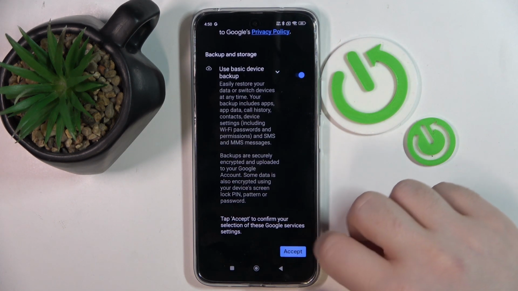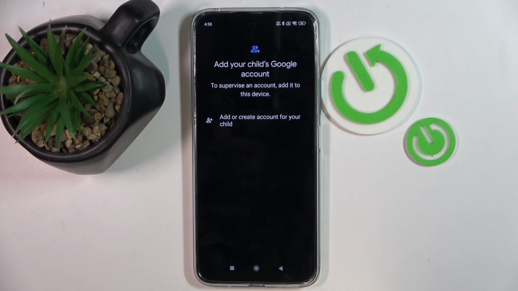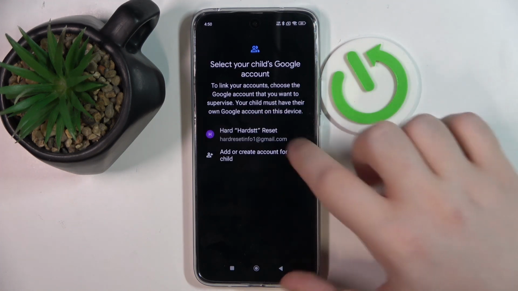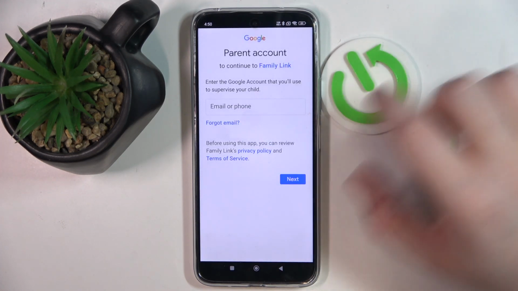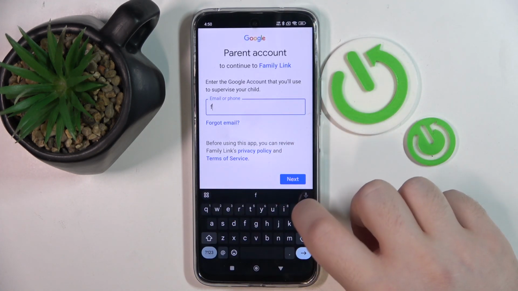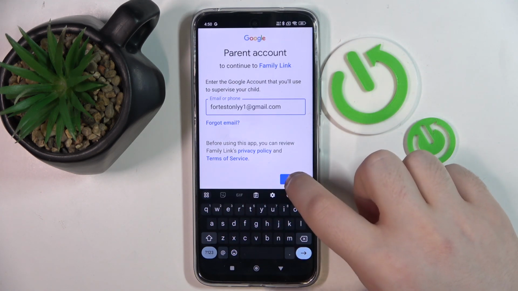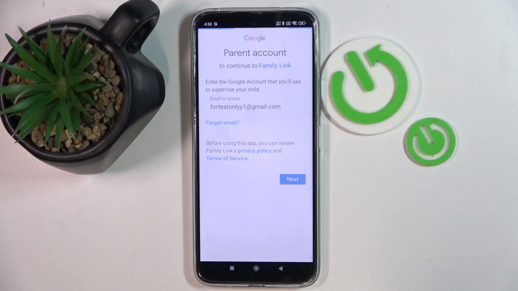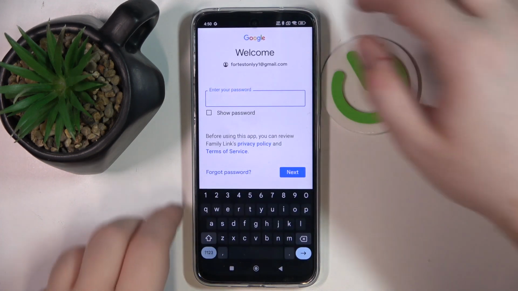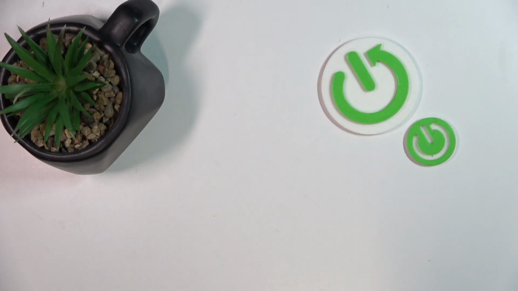Now click on More and click Accept. Now you have to choose your account, and here you have to enter your parent email address. Then click Next. And here you have to enter your parent password.